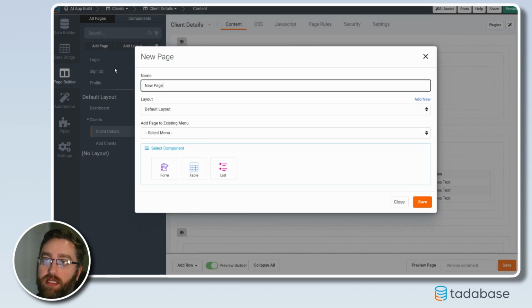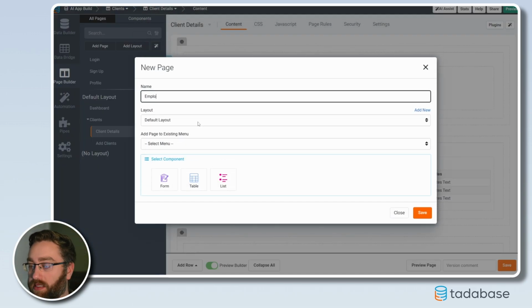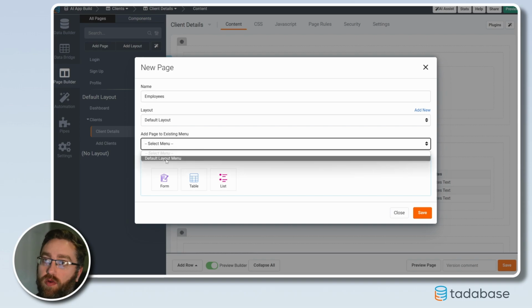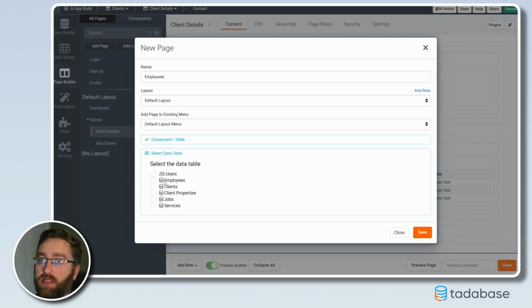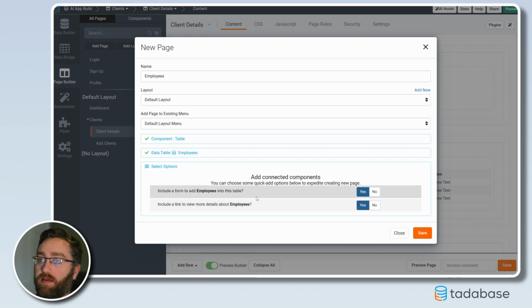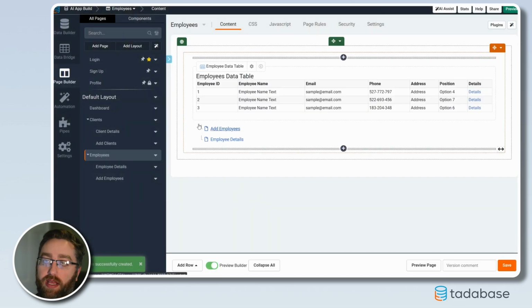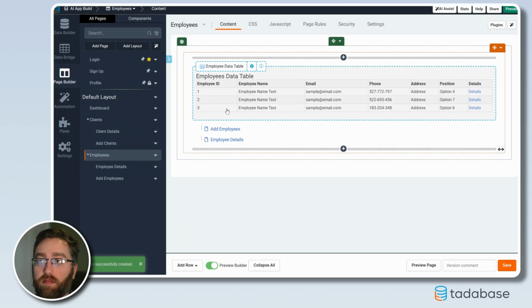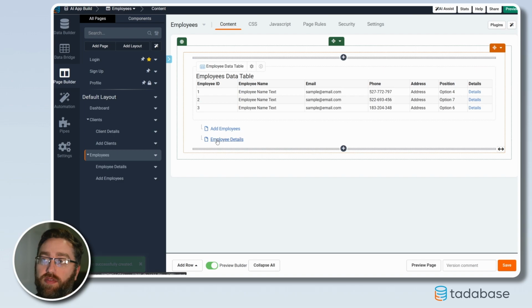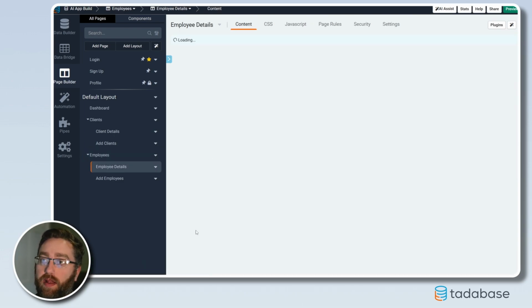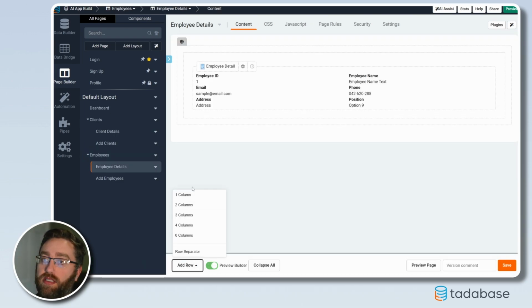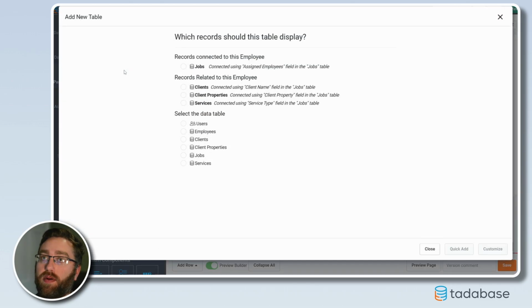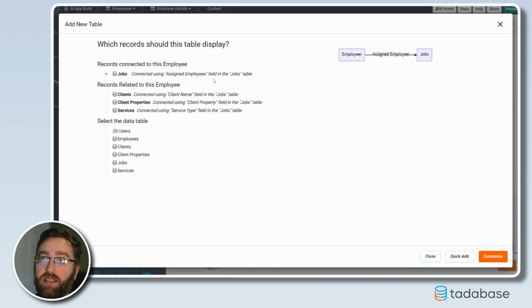We're going to repeat this process for things like the employees that we have for our organization, where we're now going to select employees. We're going to do the same thing by toggling on both the form component and the detail page to save this. And now, again, we have the ability to view and manage our employees, add employees, and view employee details. On employee details, I think I might want to display a table component for the jobs that they've been assigned to.